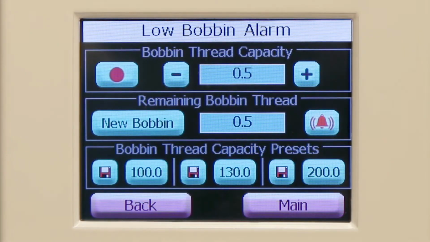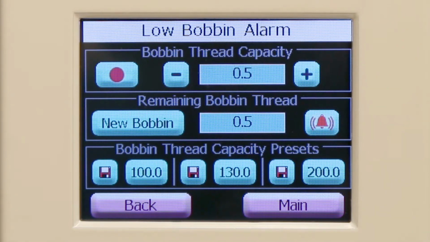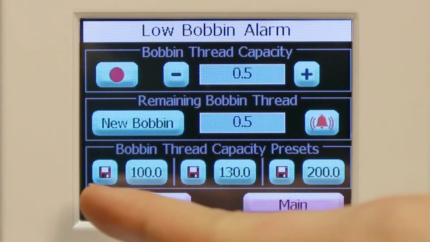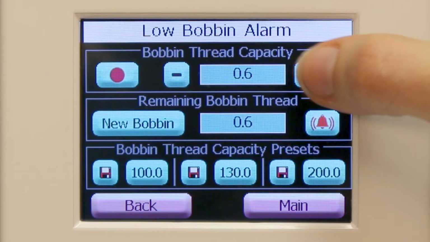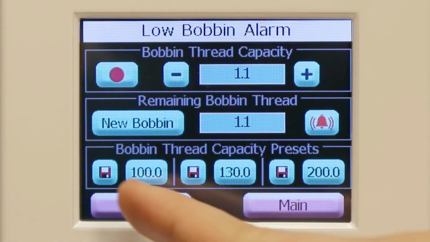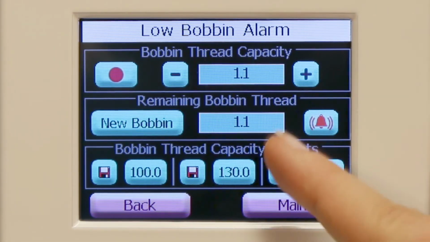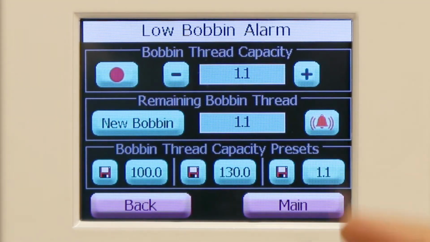In the Low Bobbin Estimator feature, we also have 3 presets. This is where you can record your 3 favorite threads that you like to use in your bobbin, and once you've recorded those settings, you can save those presets here. So let's say the one we just recorded was 1.1. Now if we want to change one of these presets and override it to our new favorite, we can hit the save button. And now anytime we use that type of thread, we have a quick way to just load a new bobbin and go on, and it'll alarm us when we're running low.